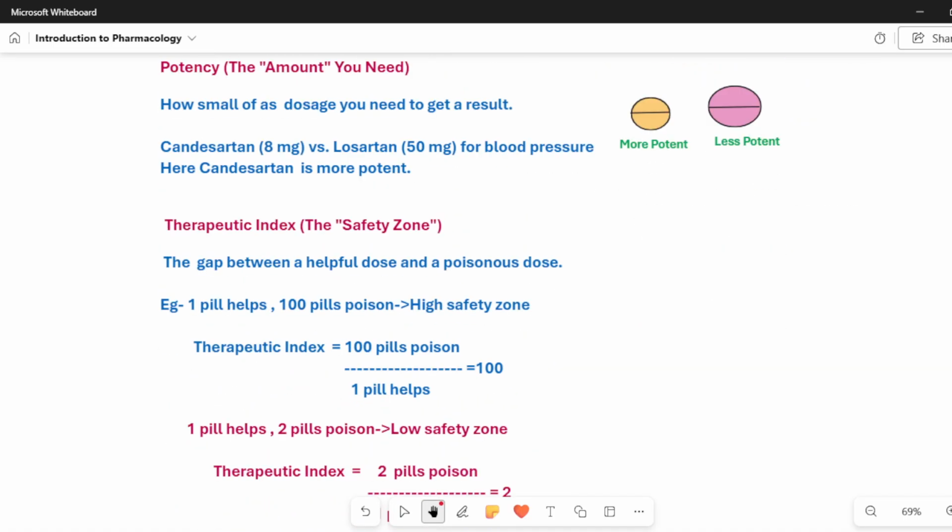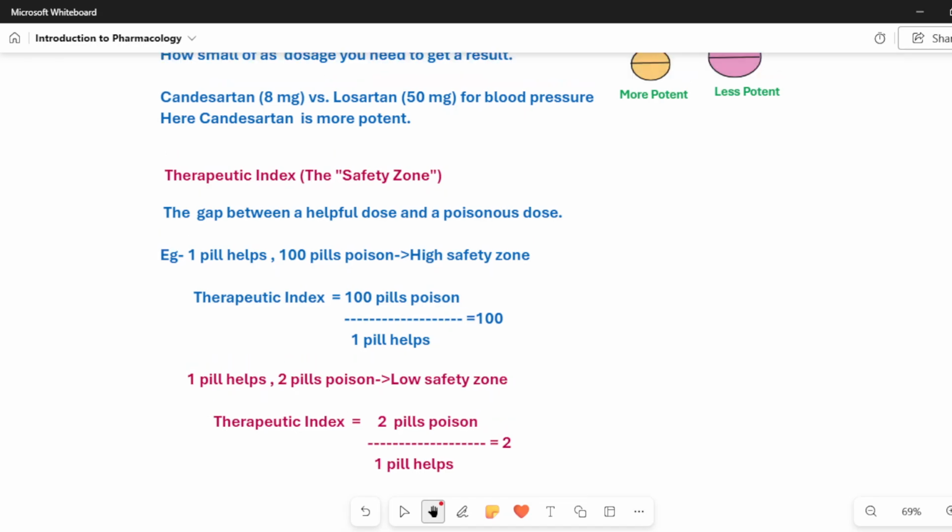Next is your therapeutic index. What is this therapeutic index? Therapeutic index is nothing but your safety zone. That is the gap between a helpful dose and a poisonous dose. We know any tablet, when it is taken in higher doses instead of one tablet, if you eat 20 tablets, you will have side effects and also poisoning might happen. So that's why therapeutic index determines the gap between a helpful dose and a poisonous dose.